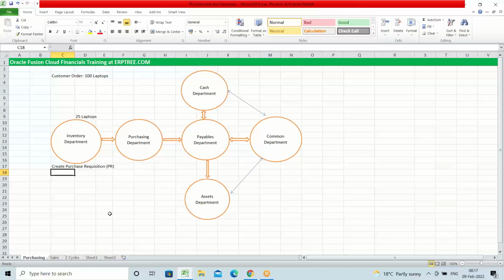Then it has to get approved. Okay, the purchase requisition what inventory department is creating based on the shortage, that purchase requisition need to be approved within the inventory department by supervisor or say manager. Okay, so approvals are required for the same.